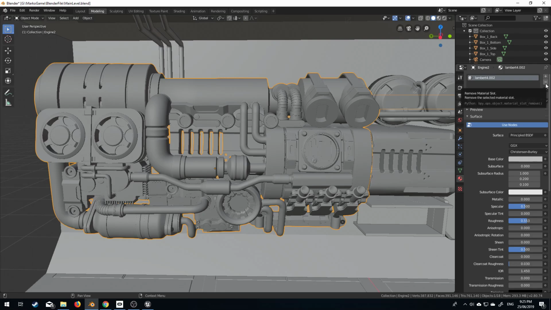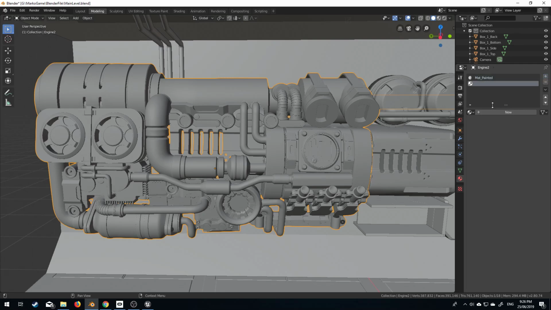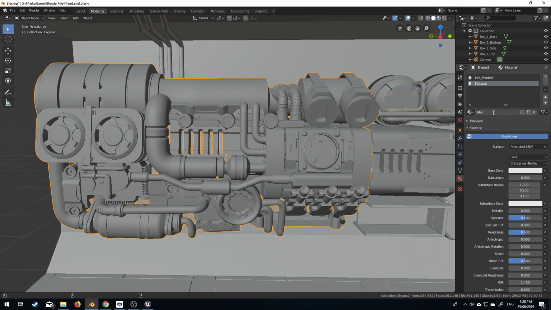So let's start working with stuff. I want to now start separating all this out by materials, and I might do just this one first. So let's rename this material. We will call it matte_painted. So we're going to have a painted part. We're going to have a matte_aluminium and matte_rubber. Oops.